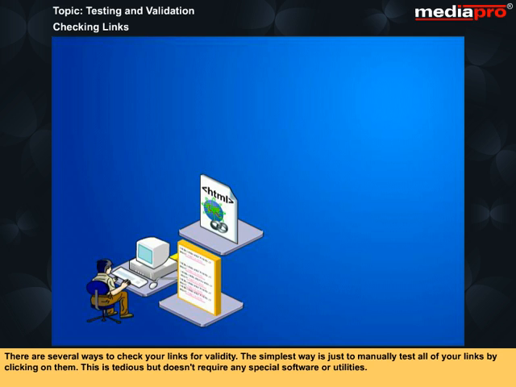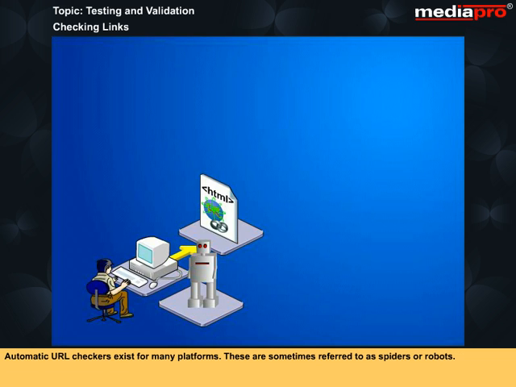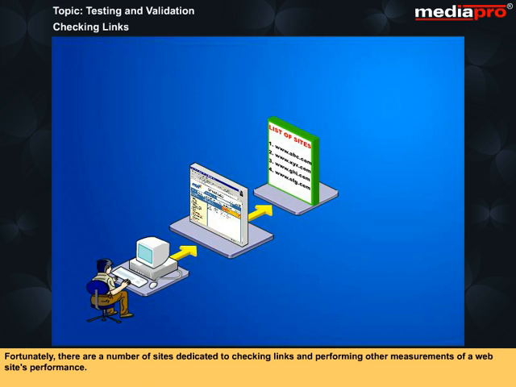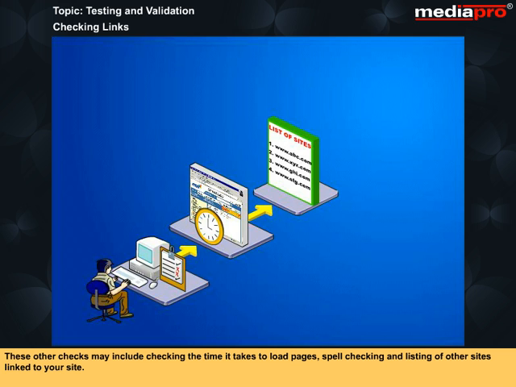There are several ways to check your links for validity. The simplest way is just to manually test all of your links by clicking on them. This is tedious but doesn't require any special software or utilities. Automatic URL checkers exist for many platforms. These are sometimes referred to as spiders or robots. Fortunately, there are a number of sites dedicated to checking links and performing other measurements of a website's performance. These other checks may include checking the time it takes to load pages, spell checking, and listing of other sites linked to your site.